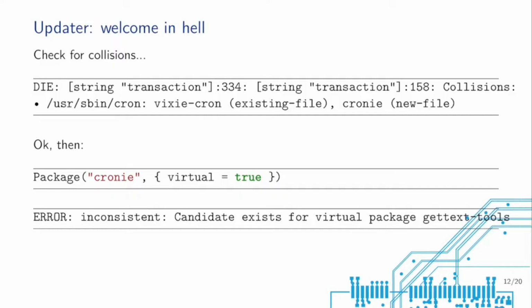The result is, of course, that they would share that file. And from the updater's point of view, which one of those contents is right, the one from one package or from the other? Here is an example.